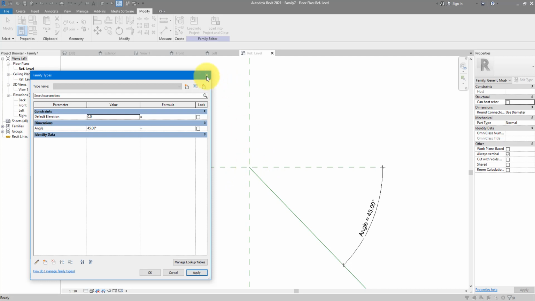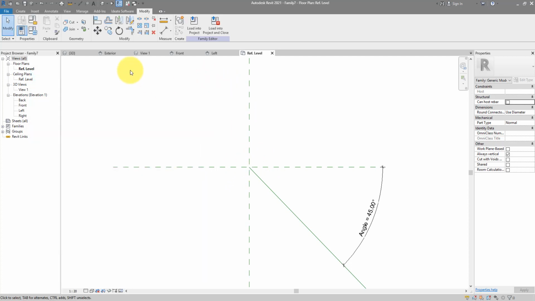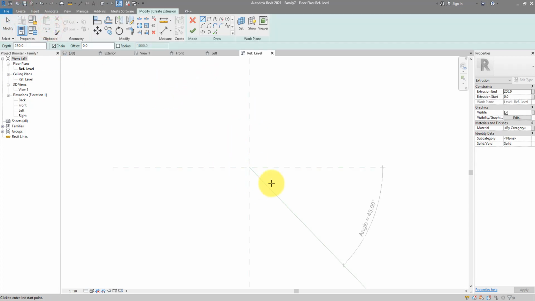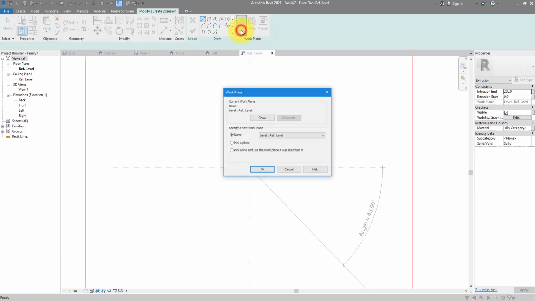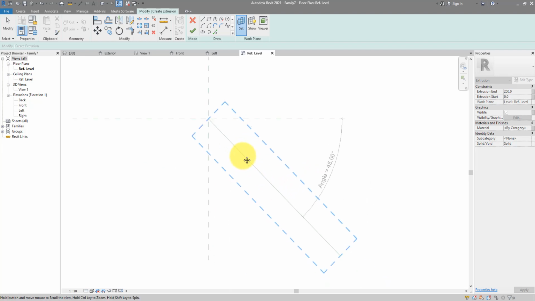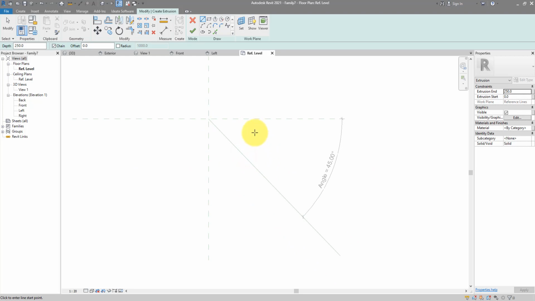So far so good. Let's now create our extrusion. Let's go to Create, Extrusion. And before you try and draw anything, make sure you set the work plane now to be a plane on this reference line. I will choose Pick a Plane to do that. And then click on this plane there. As you can see, it's highlighted in dashed lines. That's now selected. I can now create my profile for the louver unit.